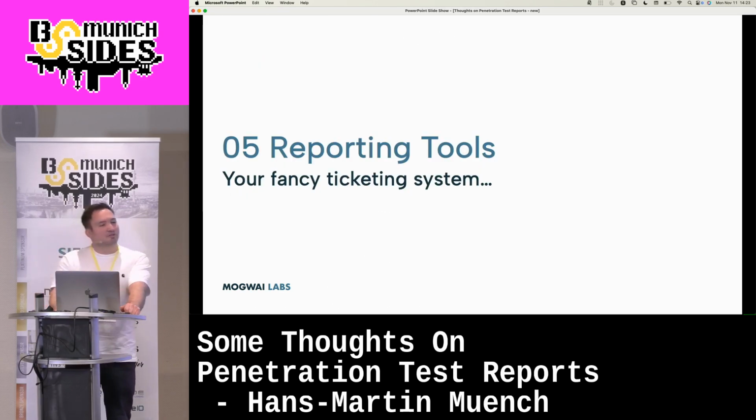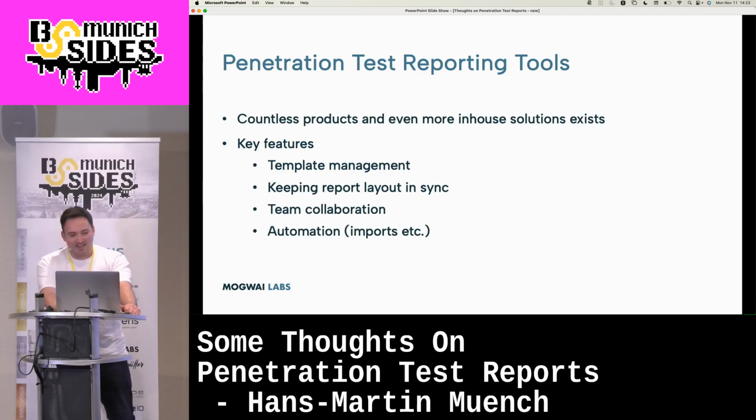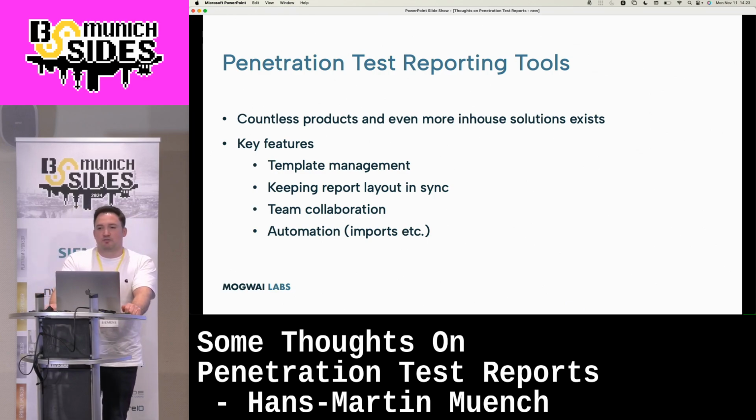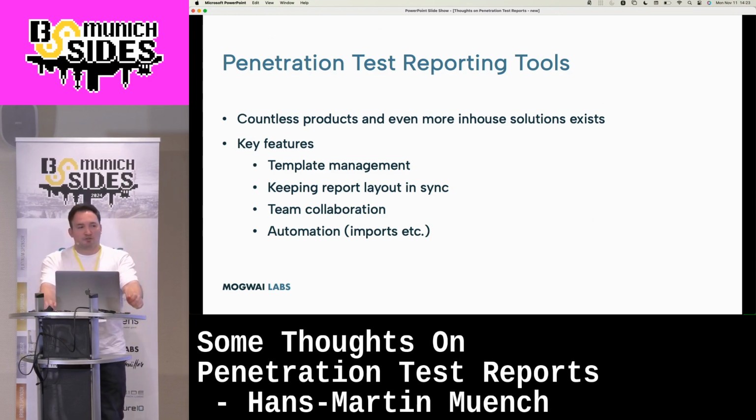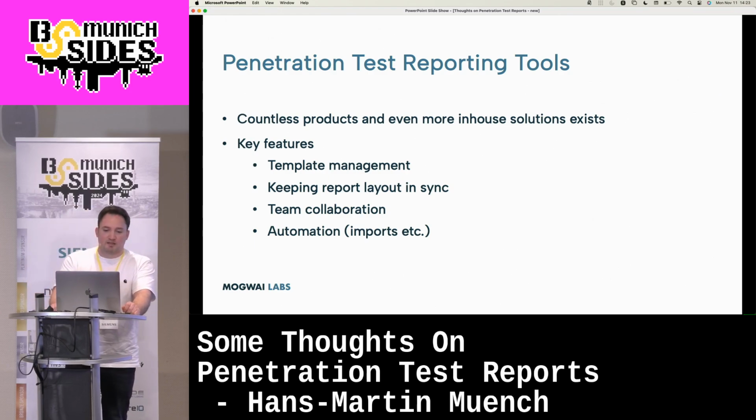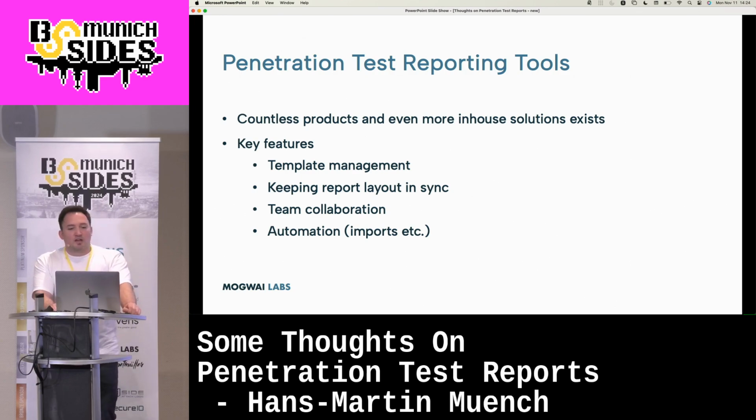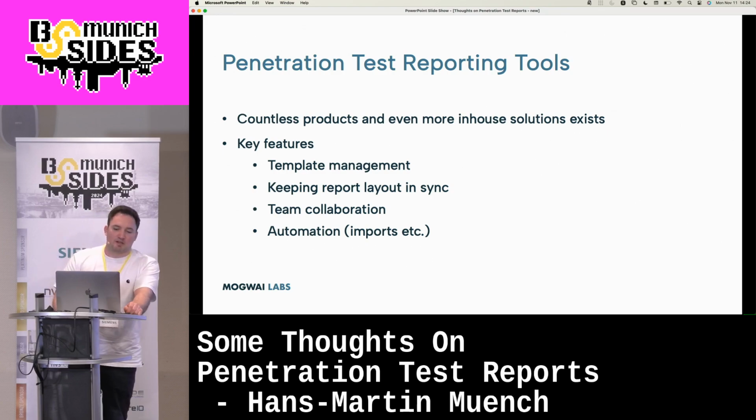Now I will rant about reporting tools. If you are looking up reporting tools on the internet, I assume that this is basically the second most common development project that every pen tester does, besides maybe writing a C2 tool. So you find a lot of different tools on the internet, some of them are open source, some of them are maintained, some of them are not maintained, but you find a lot of them. You also find a lot of different in-house solutions that basically were built up by the company or by the team.